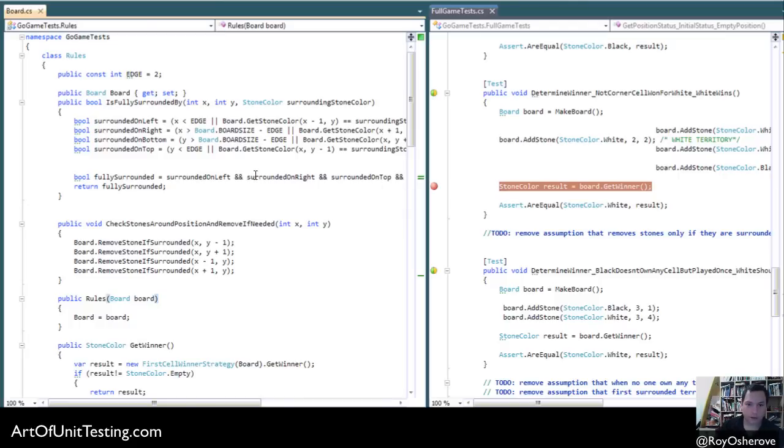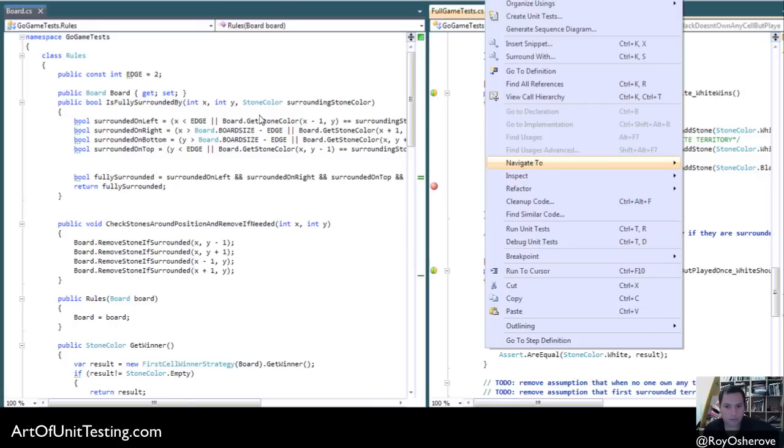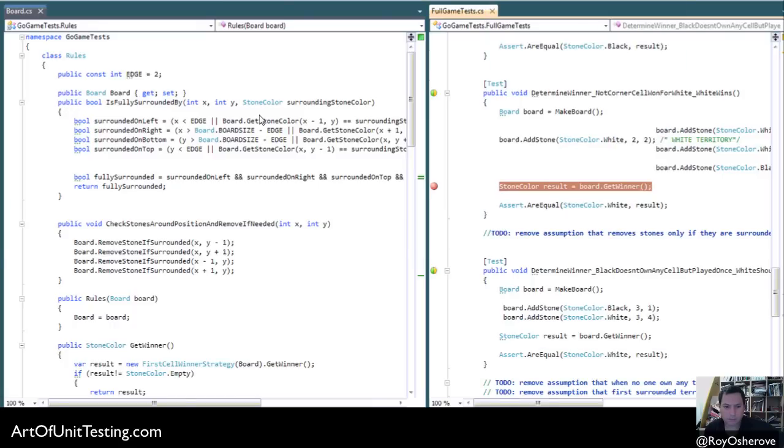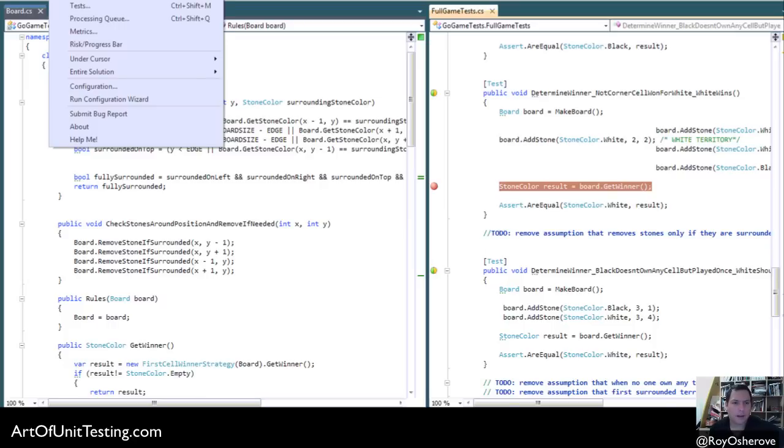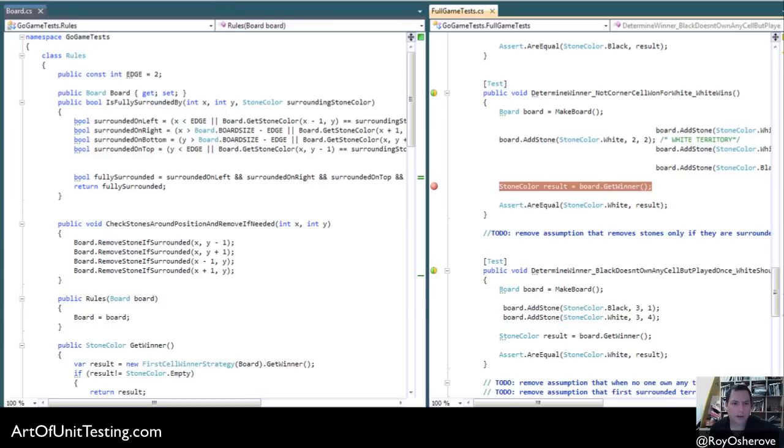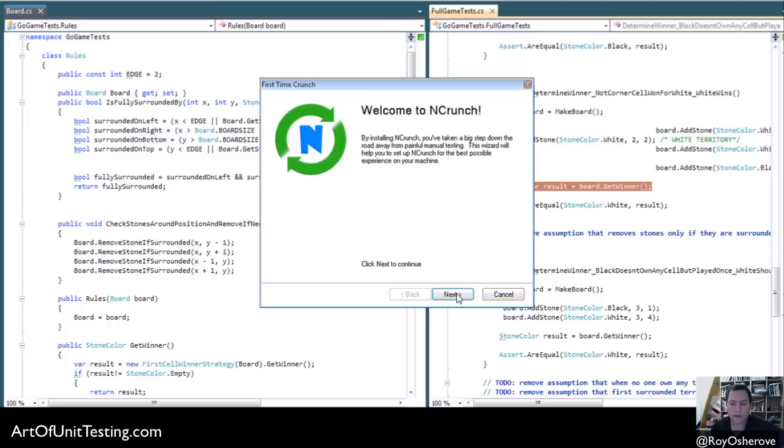Can you press Alt R, see what happens? I wasn't sure how we had run it last time, so I'll just run it this way. All right. Okay. And also you've installed nCrunch. Right, I haven't tried it yet though. Okay, so let's try to enable it. Enable nCrunch. And there's this wizard here.